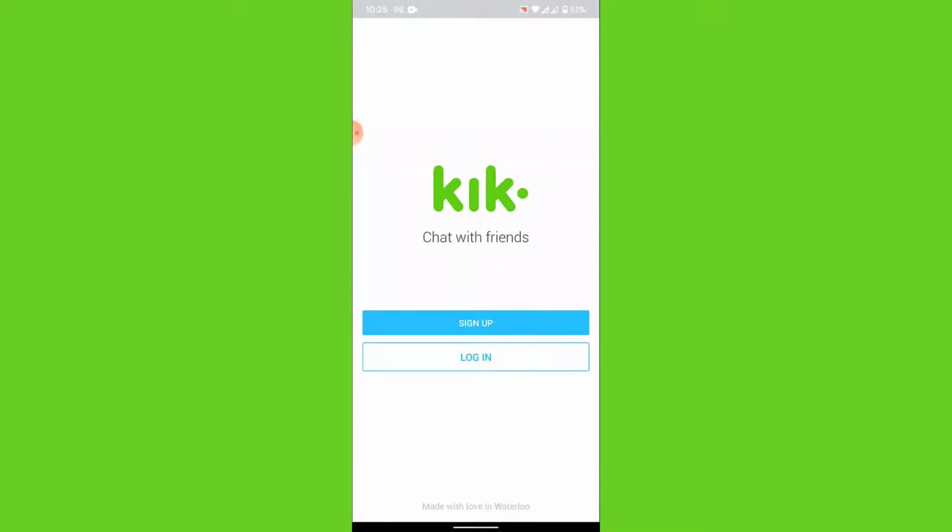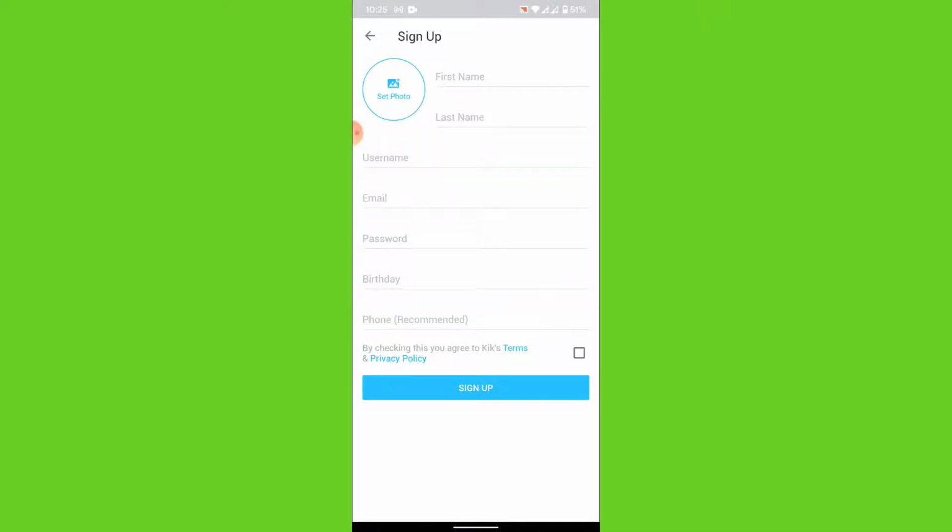Once you open the Kik application, you land on an interface like this. Here you'll see two options, one to sign up and one to log in. So to create a new Kik account, what you want to do is tap on the sign up option. Once you tap on the sign up option, you land on a form like this. Now enter your details to create your Kik account.